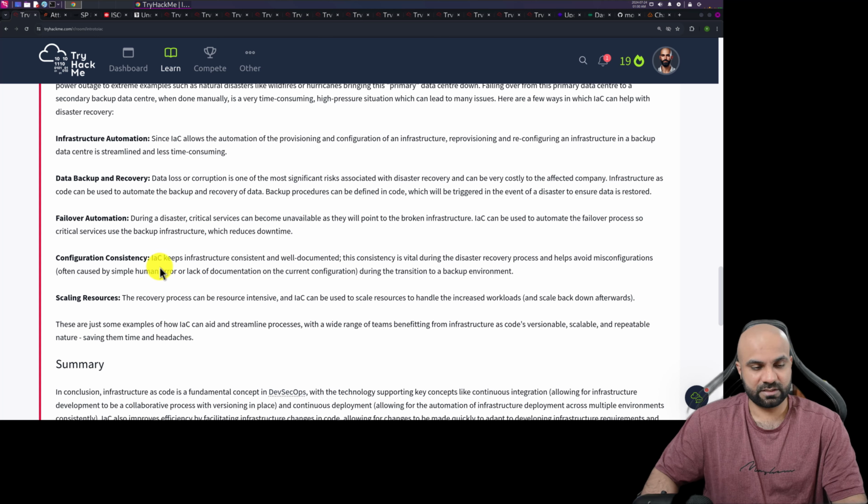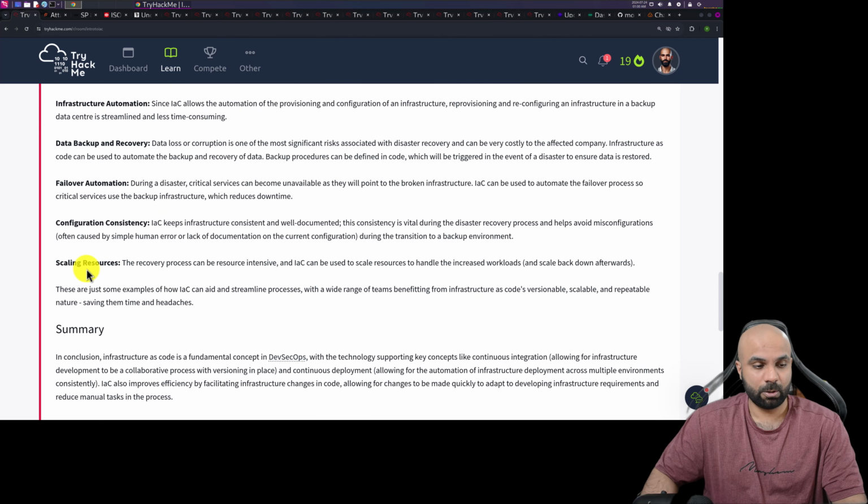Configuration consistency. IaC keeps infrastructure consistent and well documented. This consistency is vital during the disaster recovery process and helps avoid misconfigurations, often caused by simple human error or lack of documentation on the current configuration during the transition to a backup environment. All right. Scaling resources: the recovery process can be resource intensive, and IaC can be used to scale resources to handle increased workloads and scale back down afterwards.